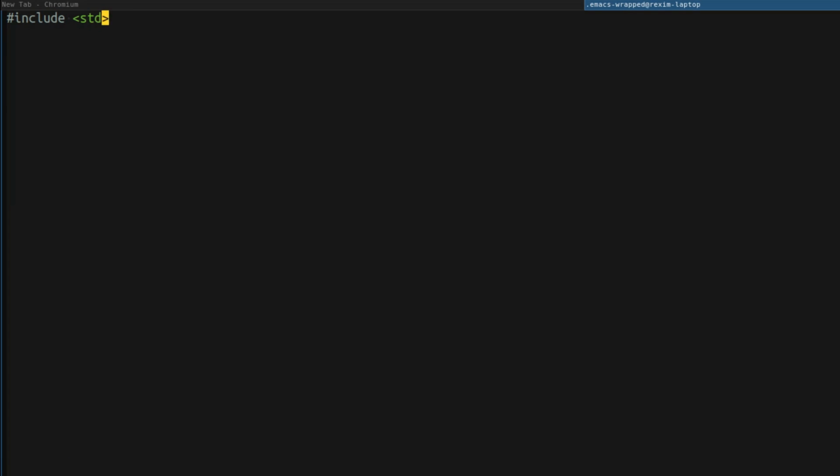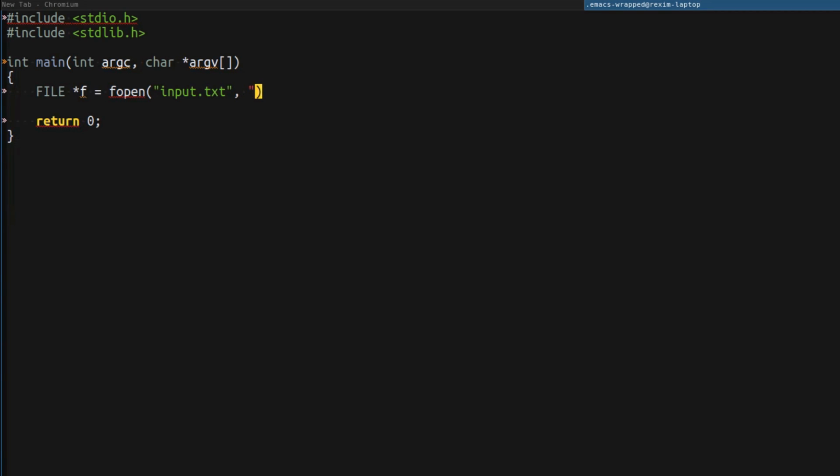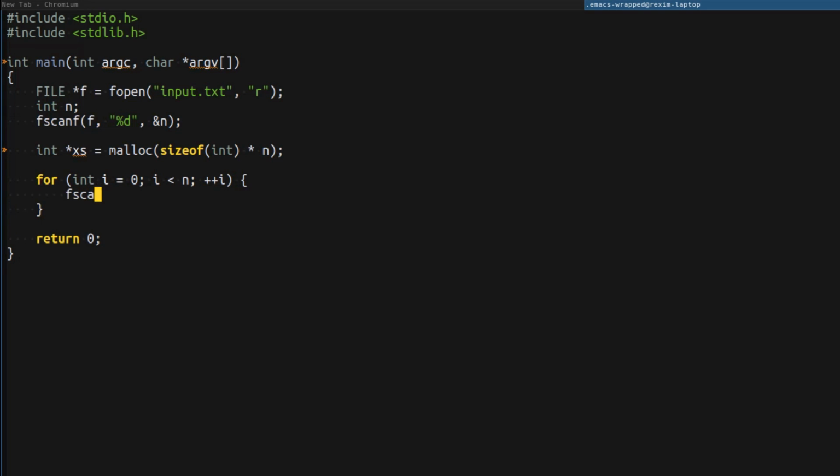First, let's include all of the headers that we will need for the program. Then the entry point. First thing, we have to open a file we are going to read the array of numbers from. Next, we have to define a variable that will hold the size of the array. And then we just read the size of the array. Then we allocate enough memory for the array and read all of the numbers from the file to that array. Then we just print the elements of the array in the reversed order.